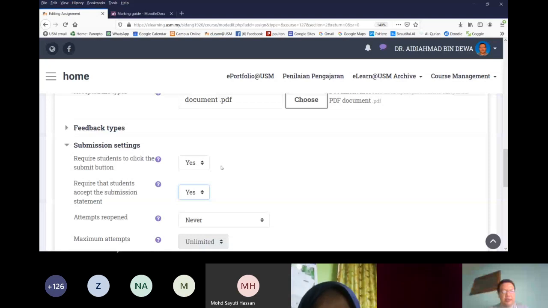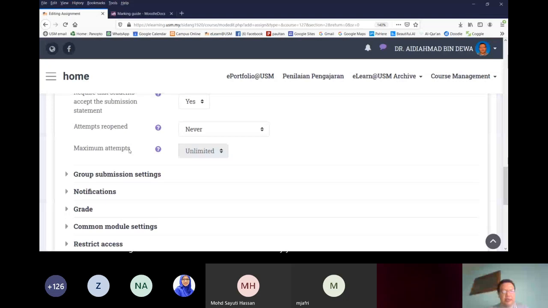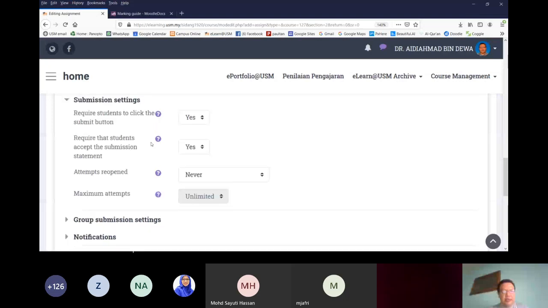Okay, all right. This one, attempts reopened, at the moment the default is never, but you can change this later. What it means here is, okay, let's say you set the maximum. Before that, maximum attempts is the number of attempts the student can do on the assignment. Let's say by design you want the student to submit the assignment once only, so there will be no second chance, no third. This one by default is already never. Never means that the student is only allowed to submit once.